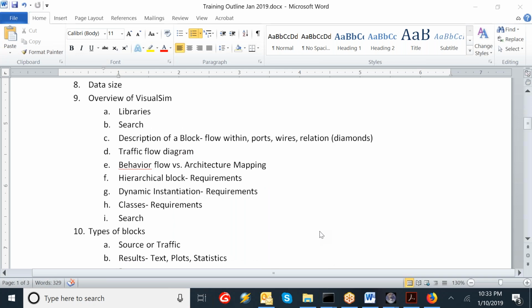Part 2 of the training class is going to cover the major list of library blocks that you would use most often.